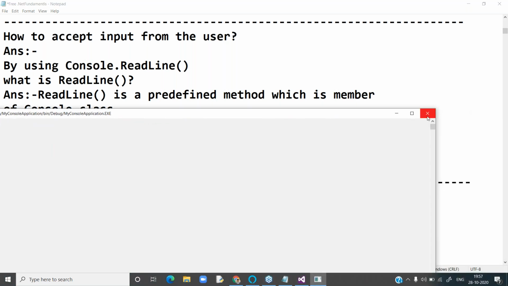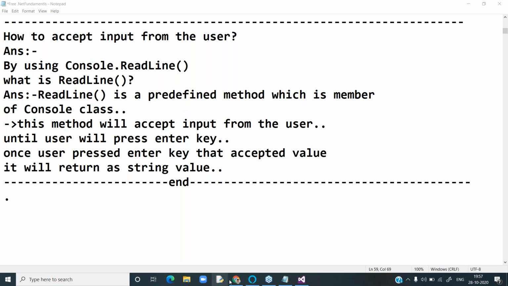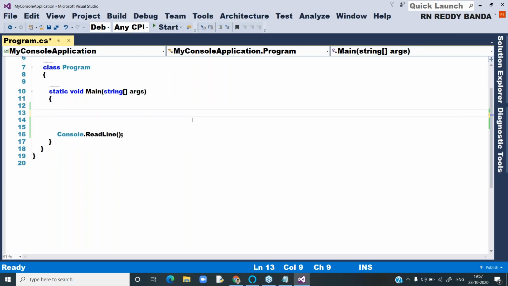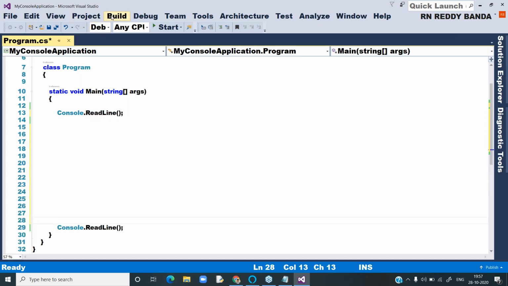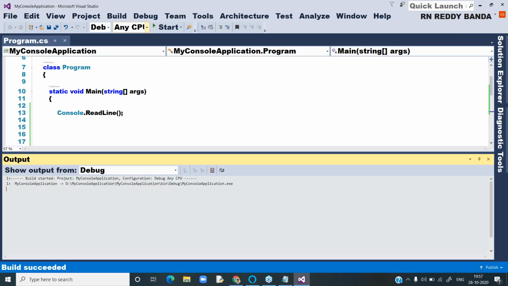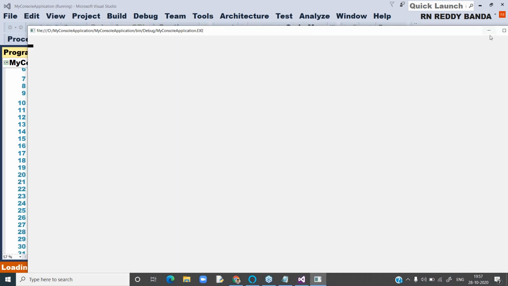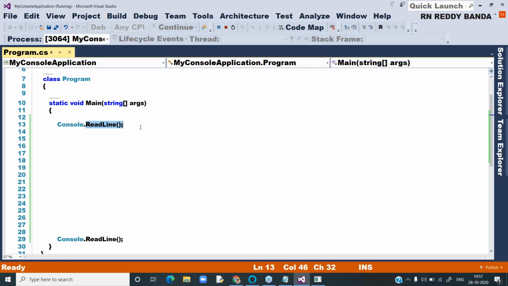Immediately you have a question: why will this method return it as a string value only, sir? Because of the predefined code, I am showing you that the method's return type is string. The method is a member of a class called Console. The readline method's return type is string value. So it will return a string value.